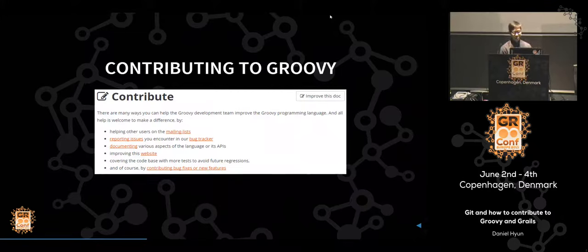So there are a whole bunch of ways you can do this, and at least in Groovy, they've concentrated it down more to usage and bug tracking, and then modifying, helping out with documentation, with the website, and then with the code itself. So they kind of have a similar prioritized list of ways you can contribute based on level of effort, so to speak.